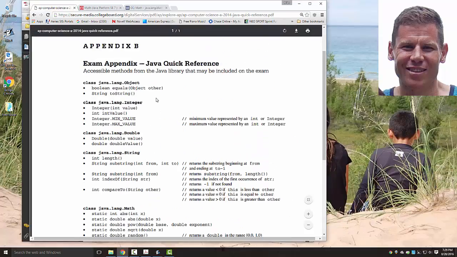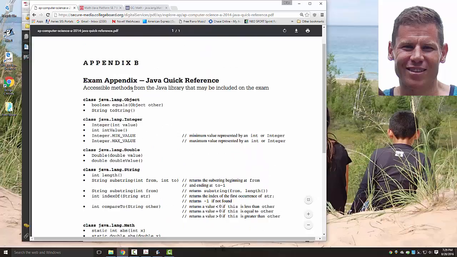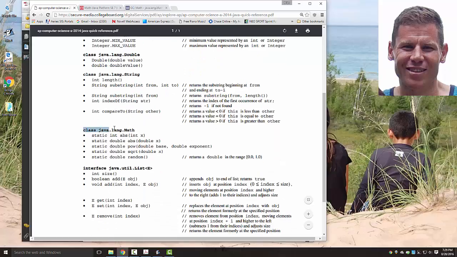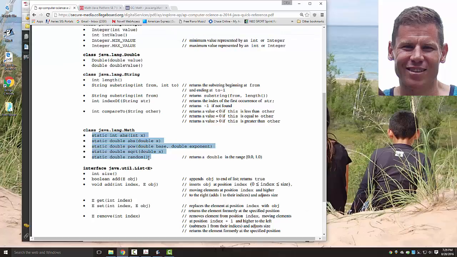Okay, well, let's consult the exam appendix quick reference. Again, this contains the subset of methods that we're required to know. And here's our math class. And here are 5 methods that you are required to know for your AP test. Now, all of those other math methods could obviously come in useful at different times, but for the purpose of this class, for the purpose of the AP test, you only need to know these 5.